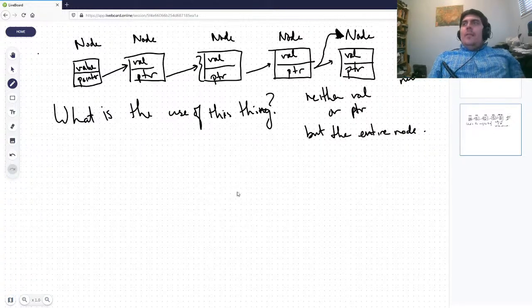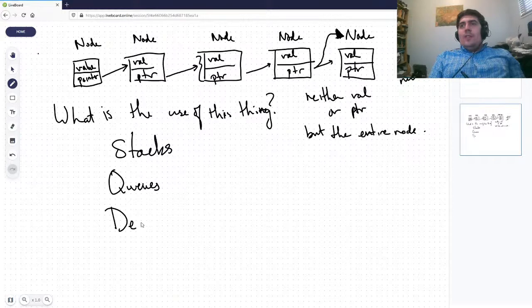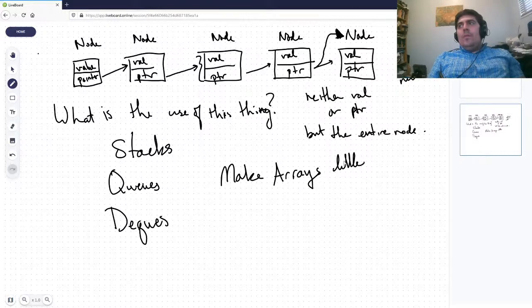And so basically, I think the primary use of these things are usually in stacks, queues, things called decks. And sometimes you'll use them to make arrays a little bit less, what should I say about it, a little bit less susceptible to resizing issues.